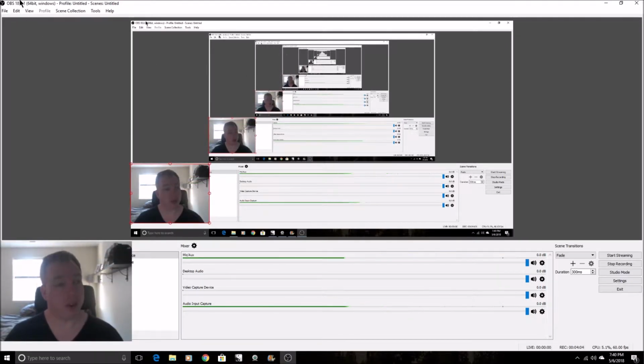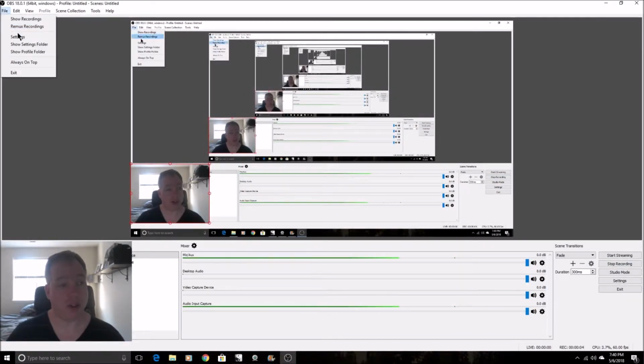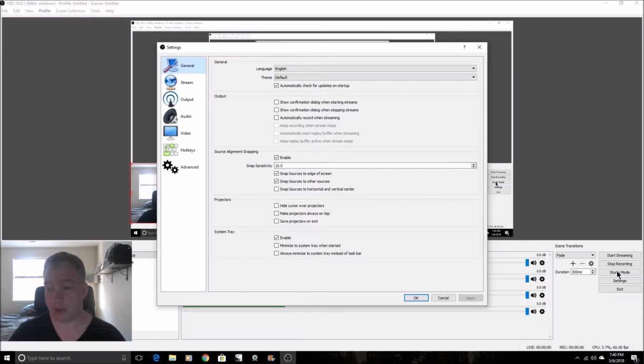Okay, so next thing to do is settings. So I'm going to make another segment for that. Okay, so for this segment, we're going to go to settings, which we can either go to File, Settings, or we could have just hit Settings over here too. All right, so let's see here. These are the settings that you basically want to set.